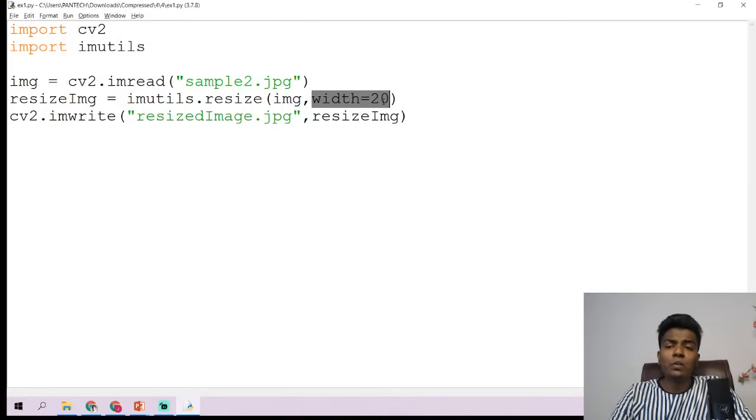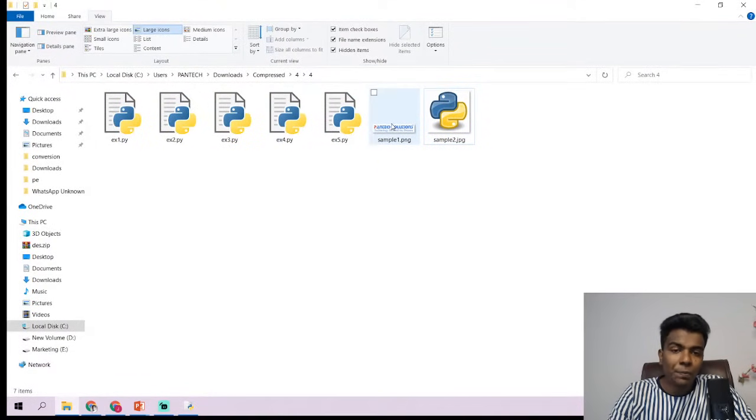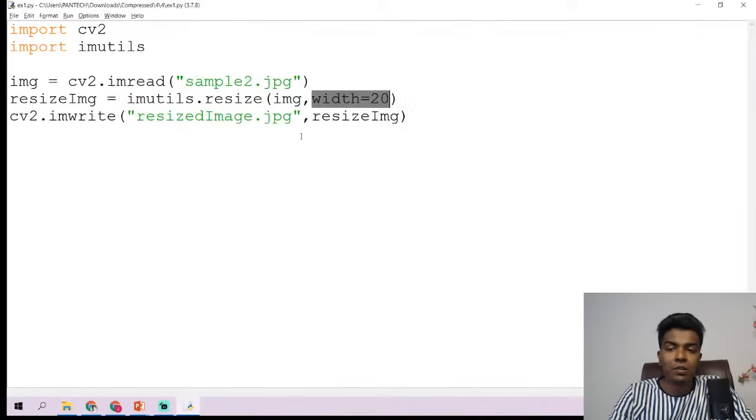And if you want to save a new image in a certain directory, the same directory is there. So now you have only two images, sample1.png and sample2.jpg, right? To read an image, you can use the command cv2.imread. But if you want to write an image, you can use the command cv2.imwrite. Okay, imread and imwrite. The syntax is going to be very easy.